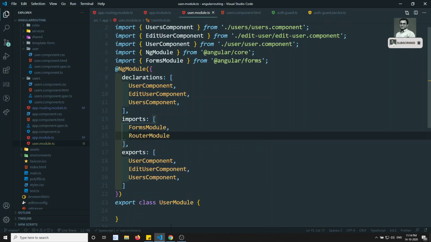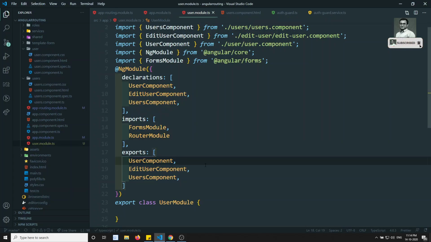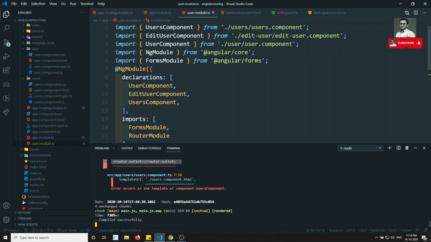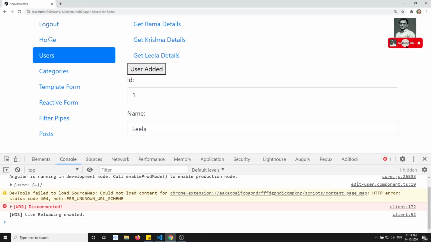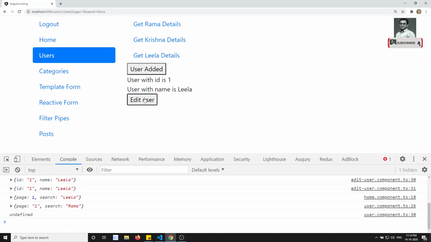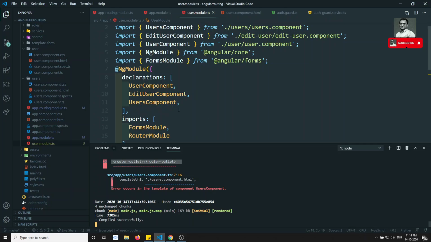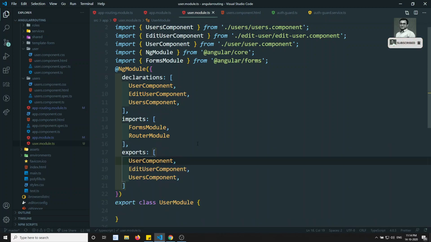okay, now we will be able to get the output. If I see here, it is now compiled successfully. Now we got the compilation successfully. Now if I see the output, if I click on home, users, and get details, you are able to see the output. See, we are able to see the same output that we had before. So this is how we can divide the feature module.